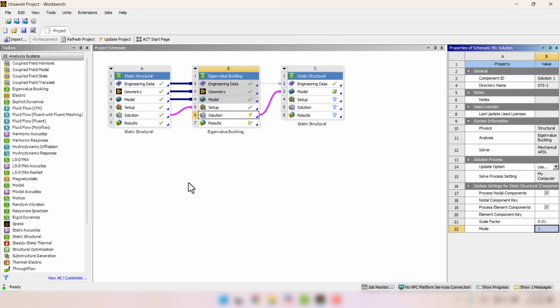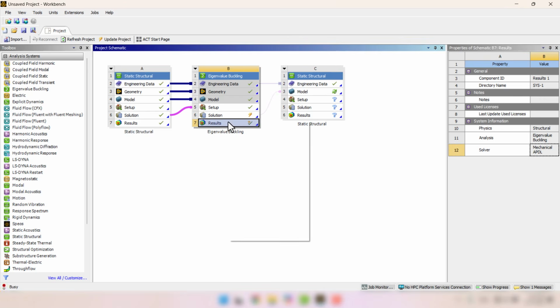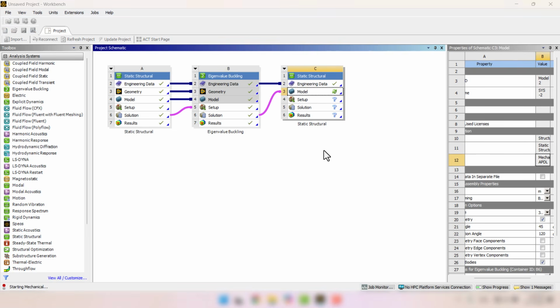Note that the actual buckling displacement is unknown because eigenvalue buckling is similar to modal analysis. Now I update the eigenvalue buckling system. The static structural analysis now uses the buckling mode shape as a geometric imperfection. I double-click on the model cell to open ANSYS Mechanical.